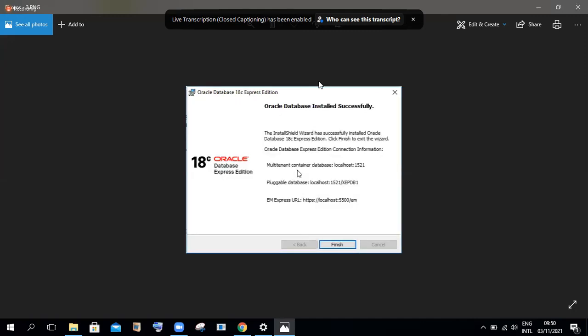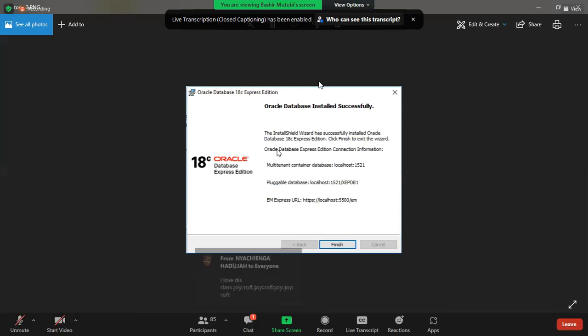After about 20 to 30 or 40 minutes, depending on the machine you are installing on, they'll say Oracle database installed successfully. And then they give you these kinds of details. You can take a screenshot of this last screen on your machine.